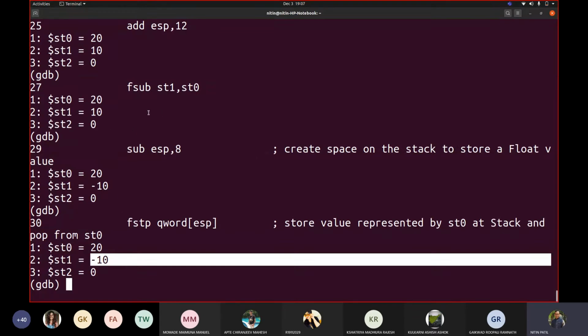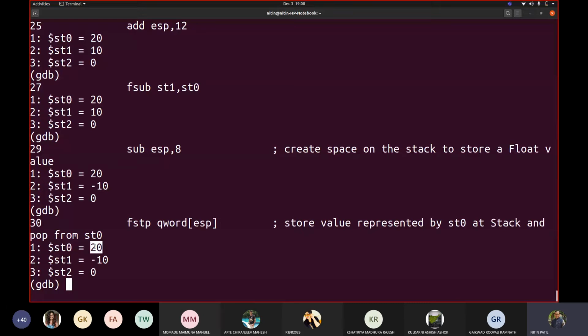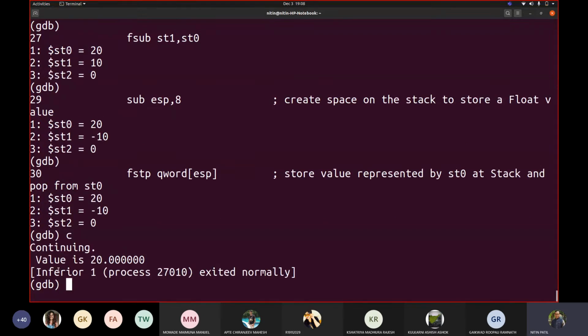You can write any order. It is not necessary that st0 would be there. It can be any order. Is that fine? And while this is printed, it will print this. So if you see here, it prints 20 directly. Sorry, it should have printed minus 10, but we haven't provided that.